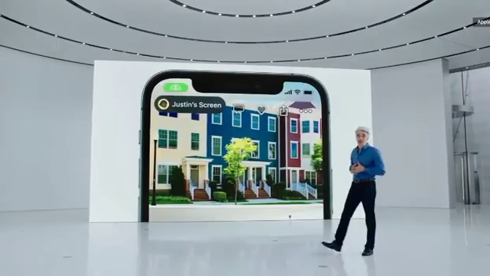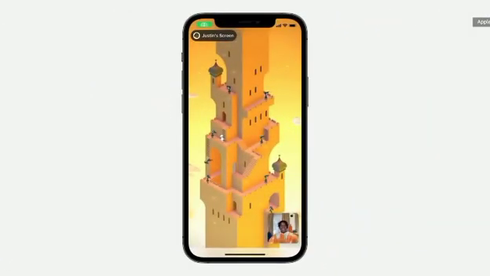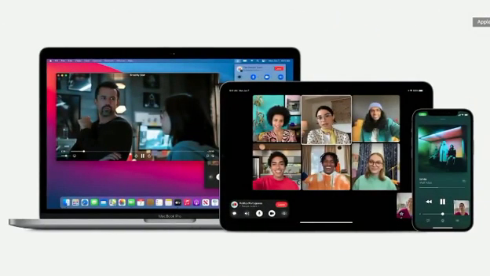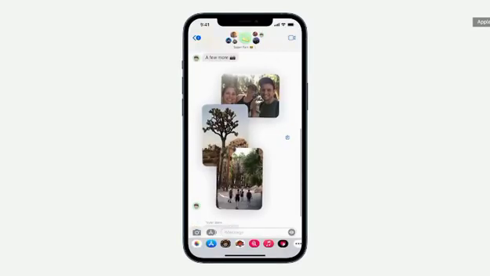Check out screen sharing. You can use it to browse Zillow listings live with your future roommates, or show off a tricky move in your favorite game, and it works across Apple devices. Next, when it comes to staying connected throughout the day, our go-to is Messages. Look at this brand new collage design.